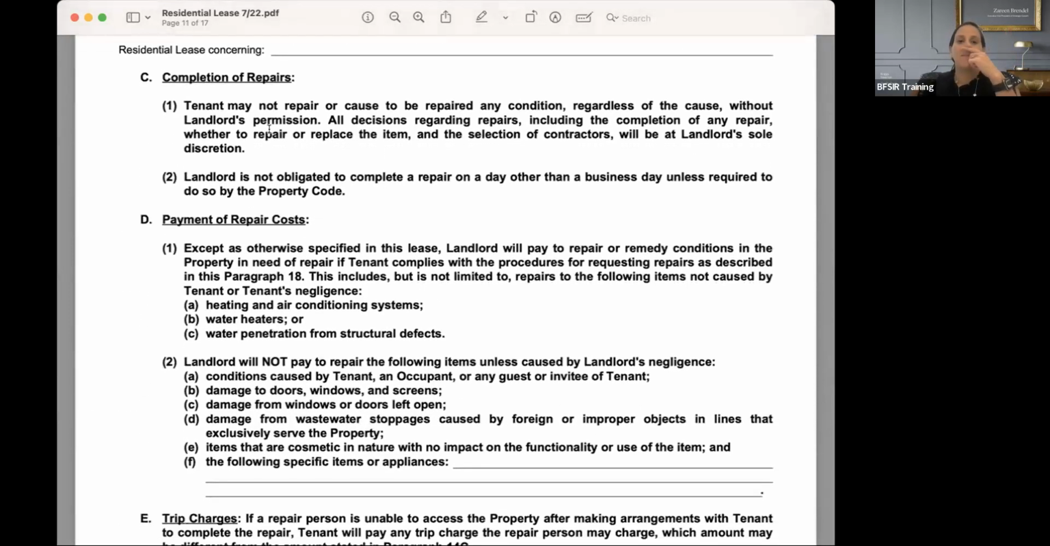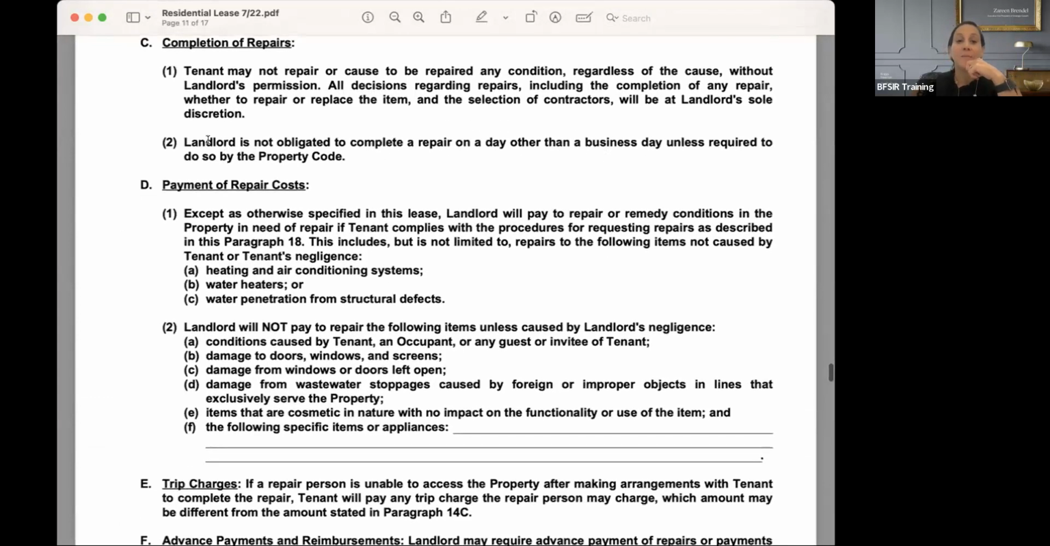Okie dokie. Tenant may or may not repair without landlord's permission. We established that. And then all decisions will be at landlord's sole discretion. So if the AC person comes out and says, you really need a new unit, but we can band-aid it, that's the landlord's call, right? And then this is important too. This happened to me. I literally landed in San Francisco and a tenant was calling on a Friday afternoon, and I was like, ugh. Landlord is not obligated to complete a repair on a day other than a business day unless required by the property code. Now that's a loaded statement, unless required by the property code. If it's something regarding safety, maybe they are, but for the most part, Monday through Friday, man, that's how it works.